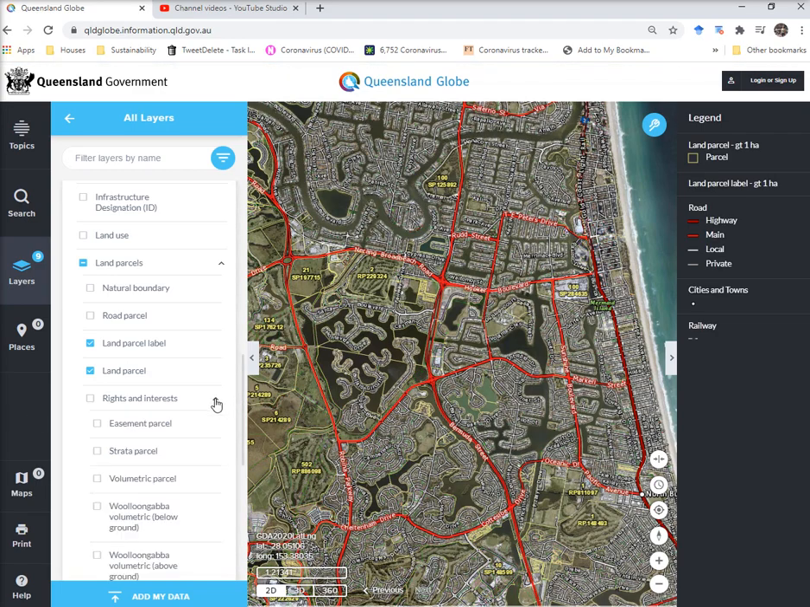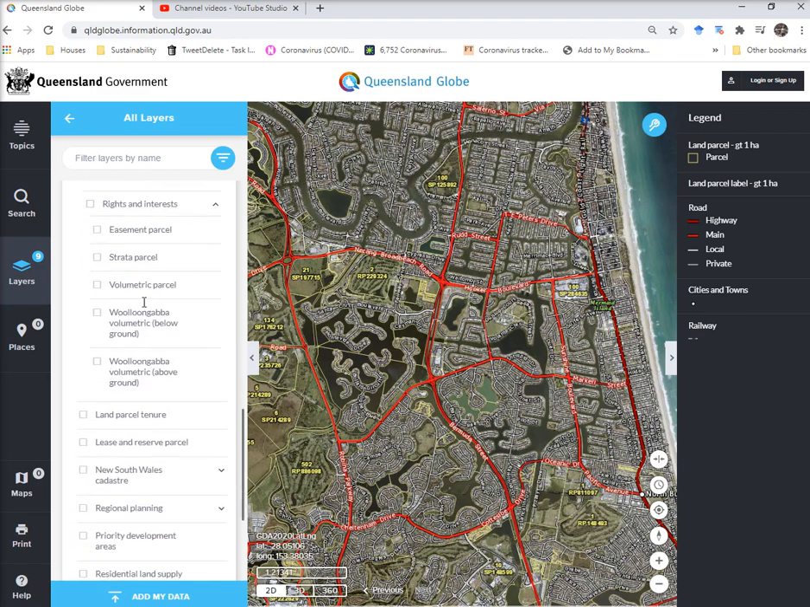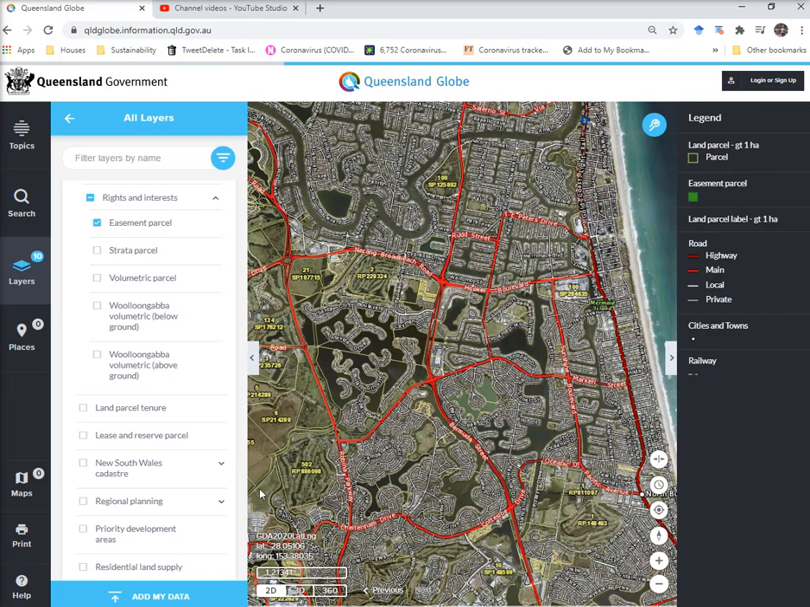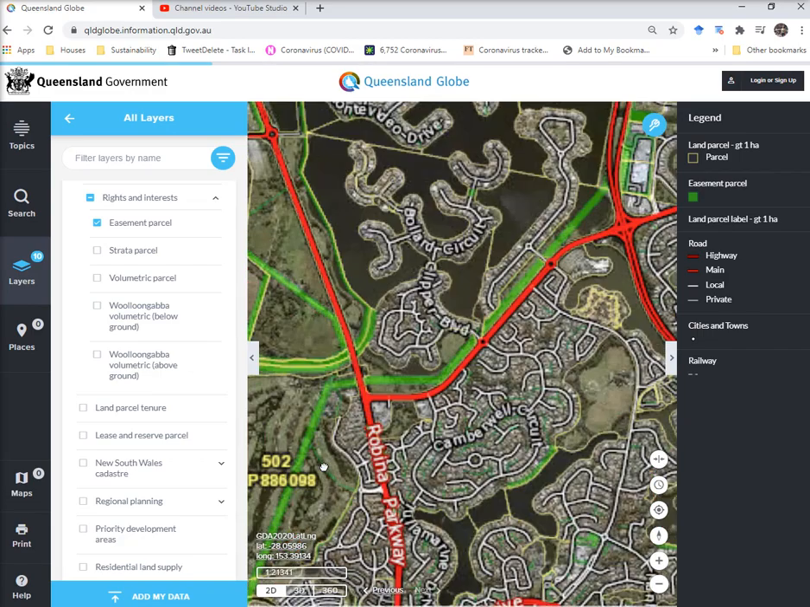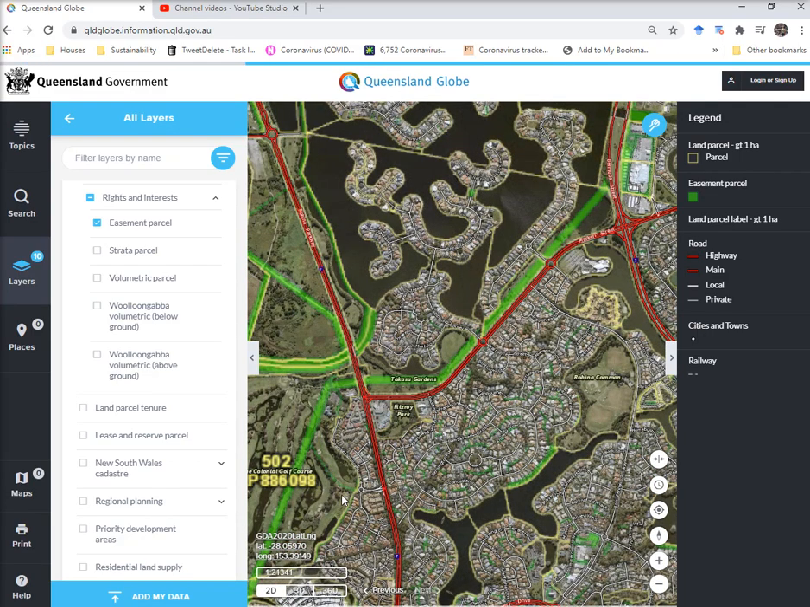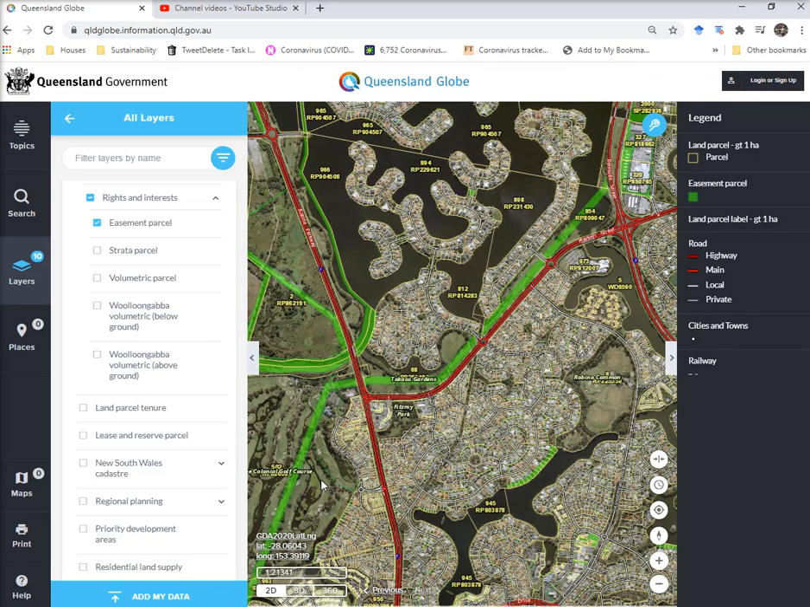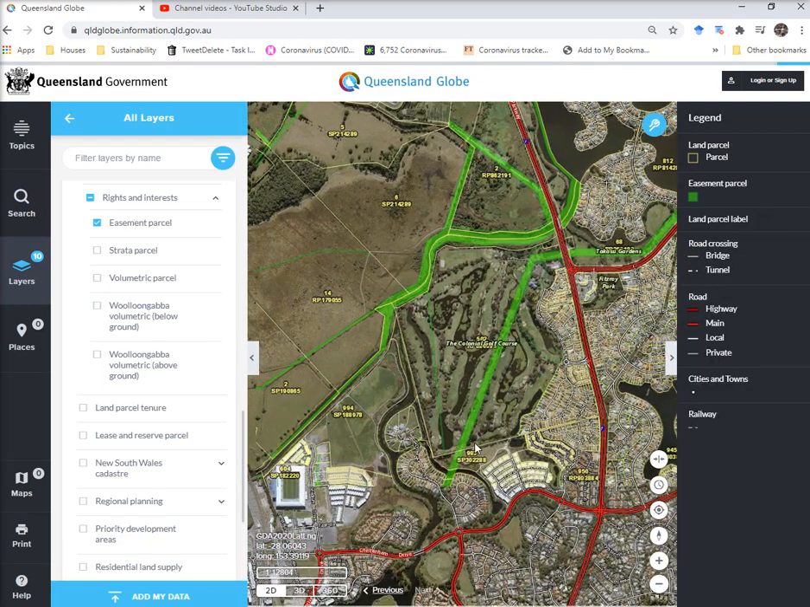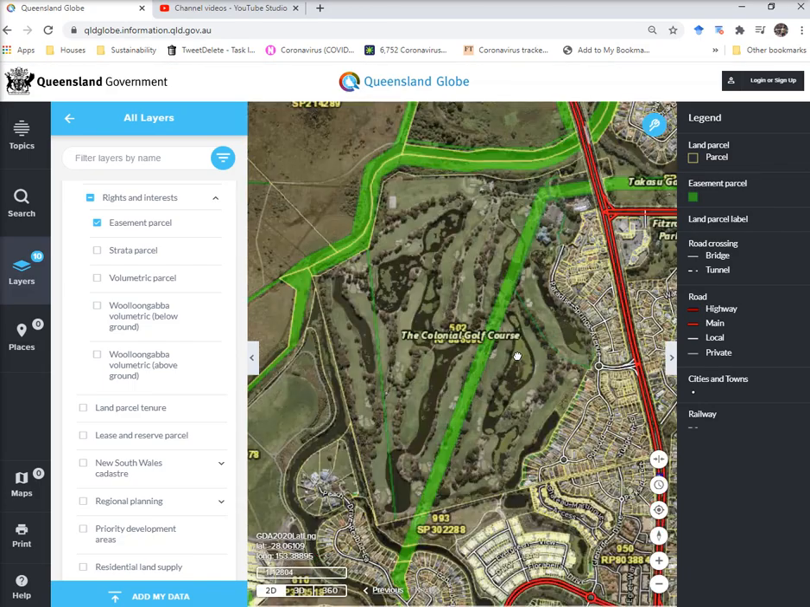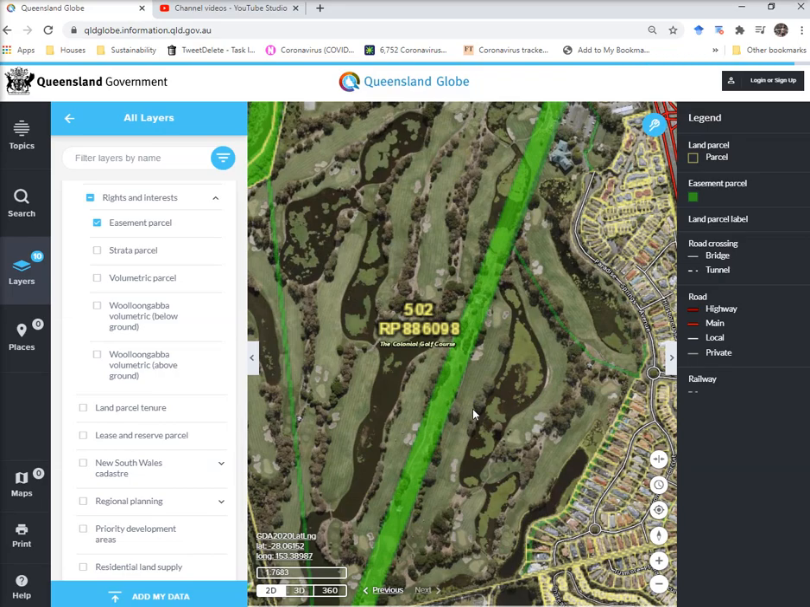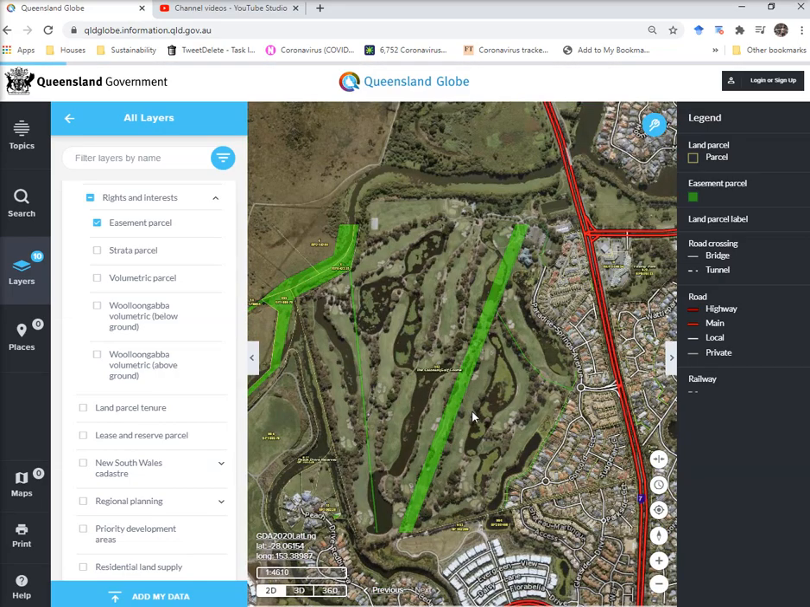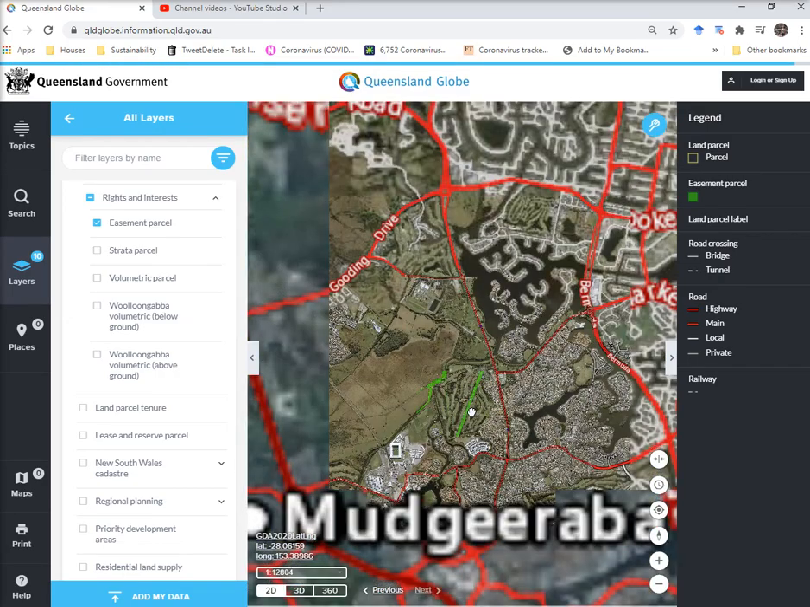So if you look at rights and interests, say for example you want to, maybe sometime in the future or now, buy a property, it's useful to put in easements. Because easements can be things like huge enormous power lines, which you may not necessarily want to live under, or it can be a right of way that your neighbour has over your property. So there is an easement, it comes up as a colour, you can see there's an easement parcel. It goes straight across that golf course. I don't know what the easement is. You can click on things and you can see what it is. But for the moment, we'll just leave that.